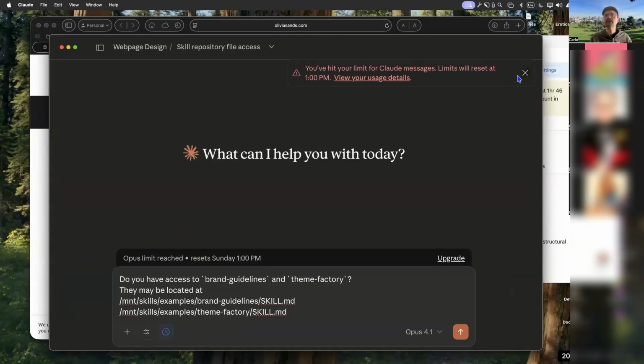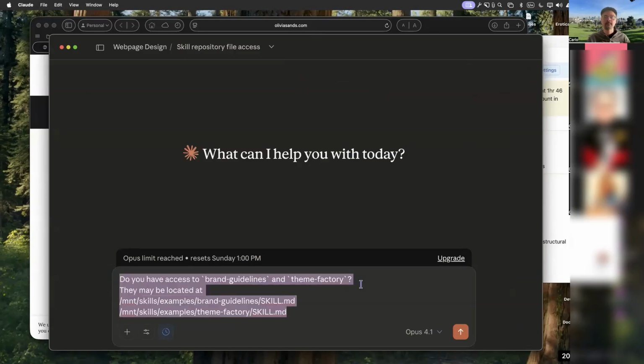Oh, shoot. I've hit my Claude messages limit. It's been saying that for 2 days. Dagnabbit. All right. I am not going to upgrade because I'm already paying.